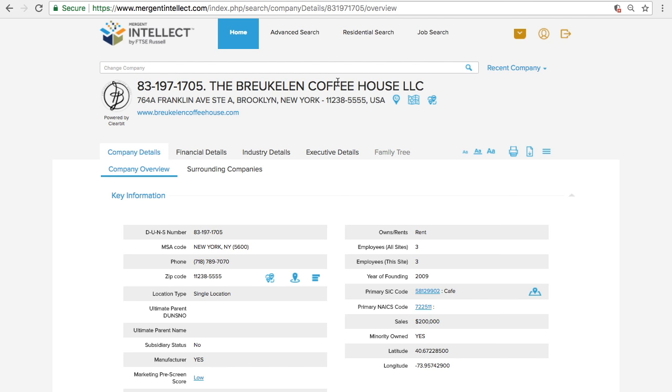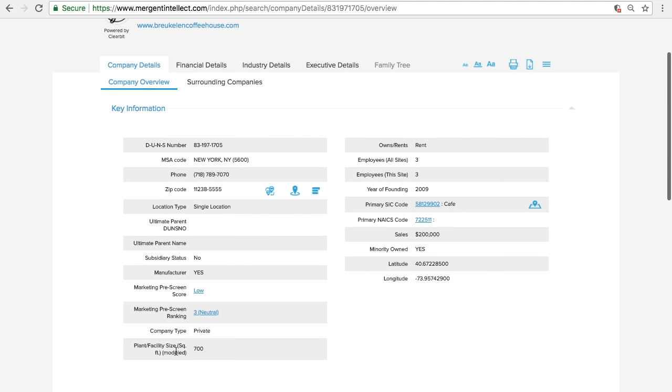You'll notice right away that we have fewer tabs than when we searched for Starbucks. This company overview contains no history or products and operations. We get basic information like an address, a phone number, and here we learn the company type is private.